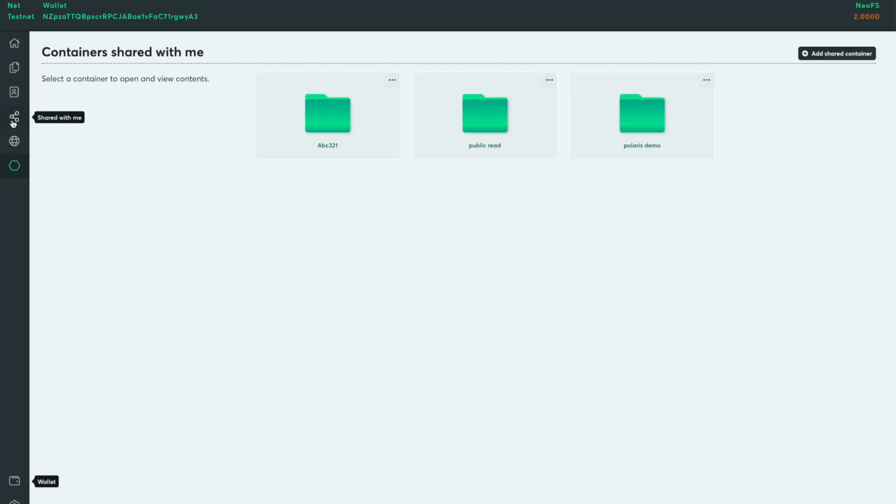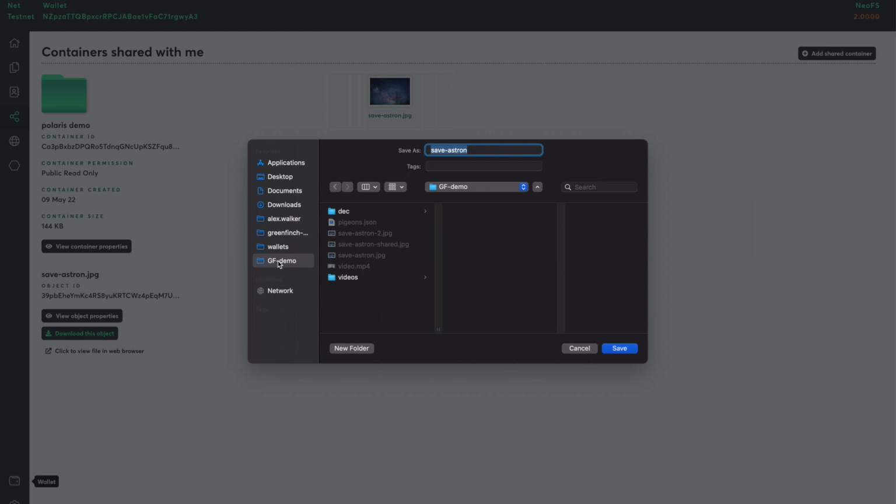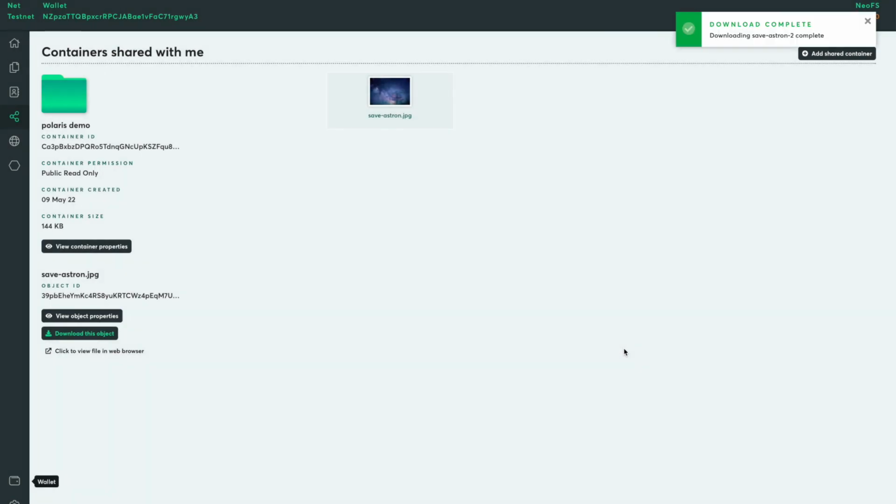Okay, let's go back and see that we've now got this Polaris demo container available for us, and we can see inside that there's the image that was uploaded by our original user. We can click on it, and we can download it and call it anything we like. In this case, I'll call it Save Astron 2. Let's save that. Download's complete, and now Robin has access to that file.